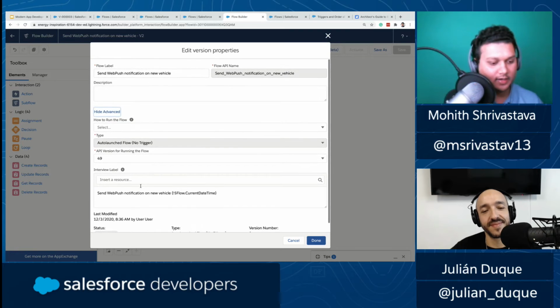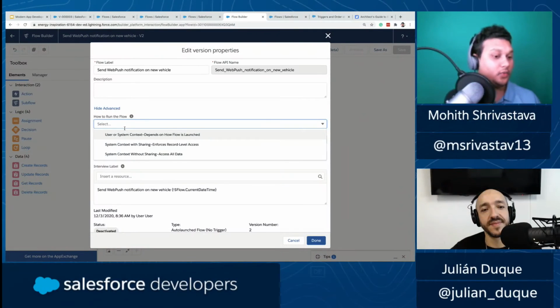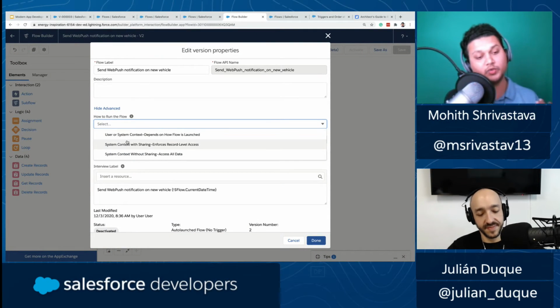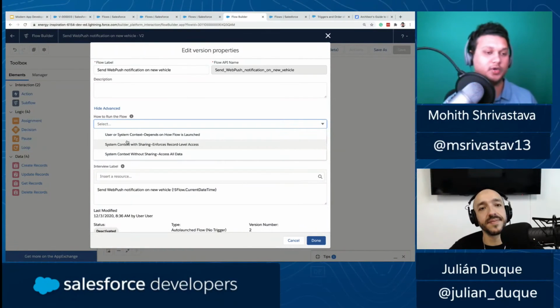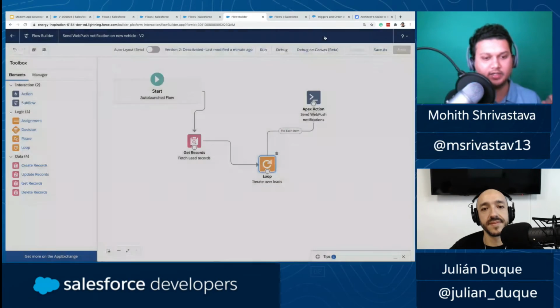And the thing is, I don't know if you're really using this, but one of the other features that I want to show is you can now choose how to run this flow. Like you want to run in system context, or you want the permissions of the user to apply. This is a really good feature, because with this you can say, I want the same level of data security that my admins have configured.